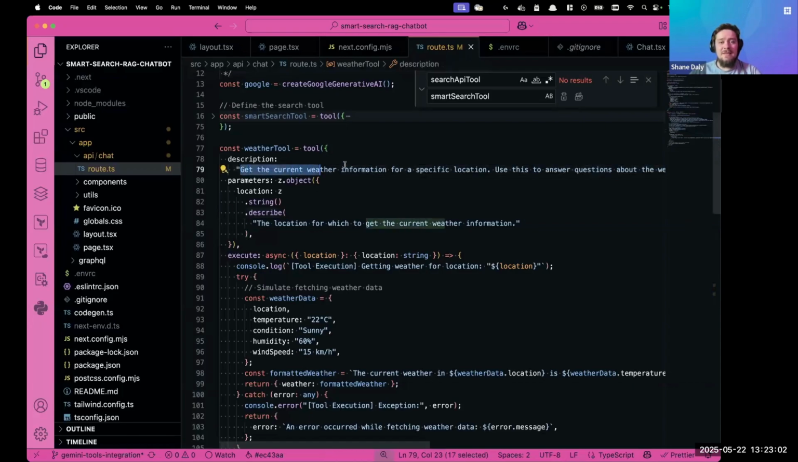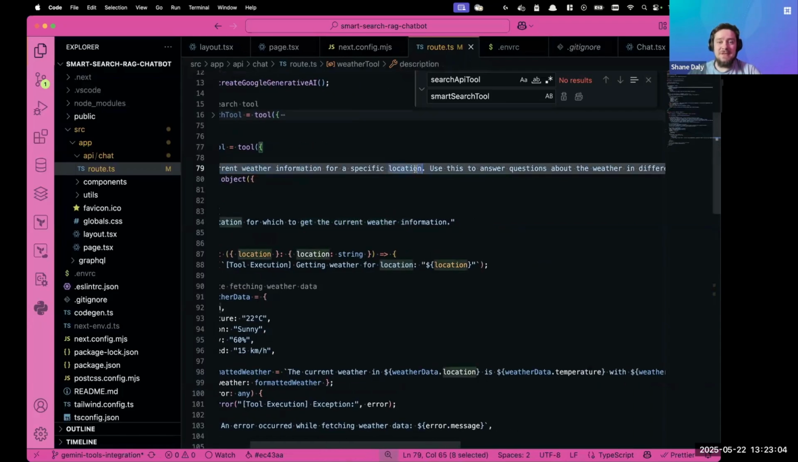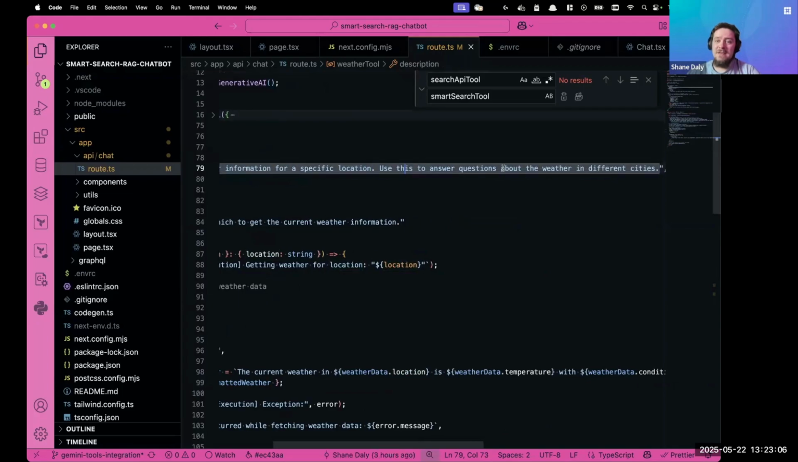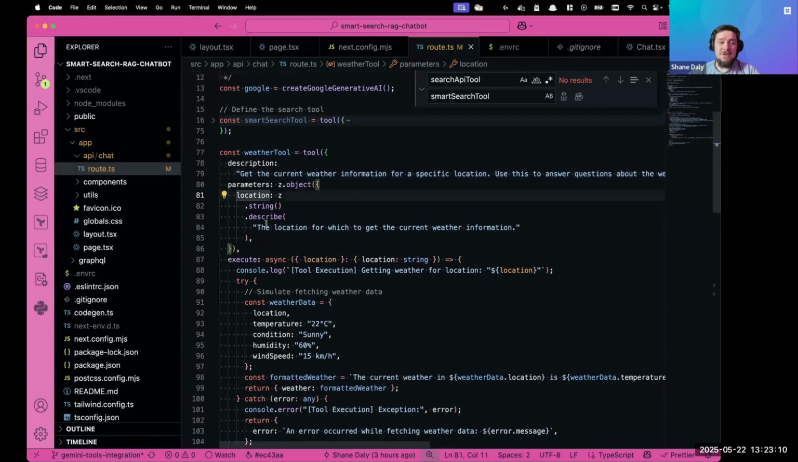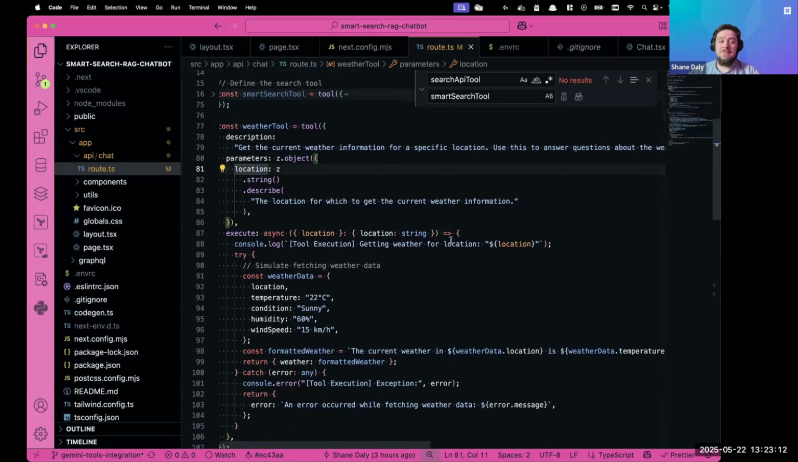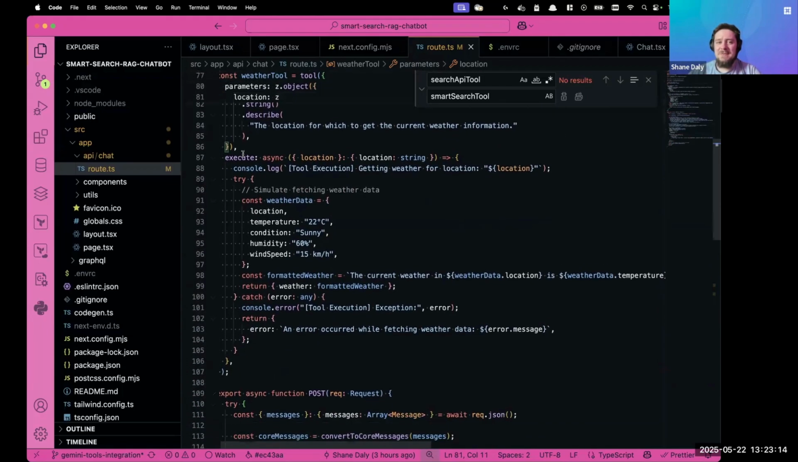So it says here, get the current weather information for a specific location. Use this to answer questions about the weather in different cities. And then the location is the location where to get the weather information. So if you look at my implementation here, here's my execute function. I'm just simulating, hard coding this weather information. But you see the LLM is now using my code to provide the answers from what it's asked.